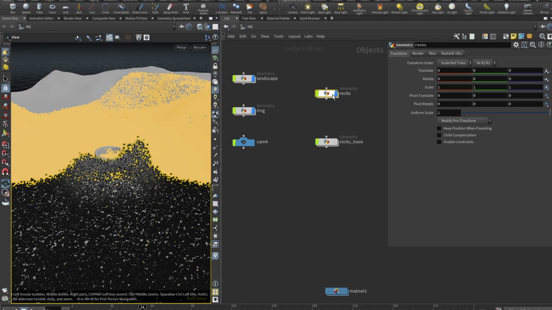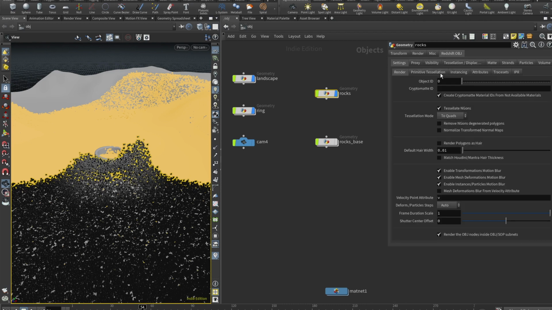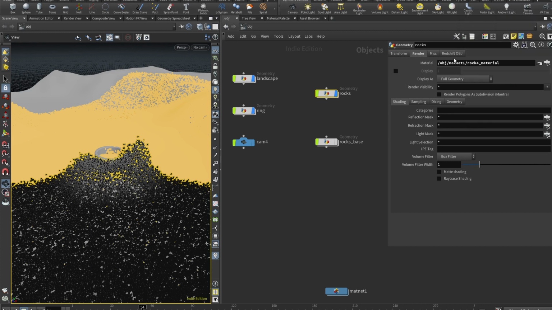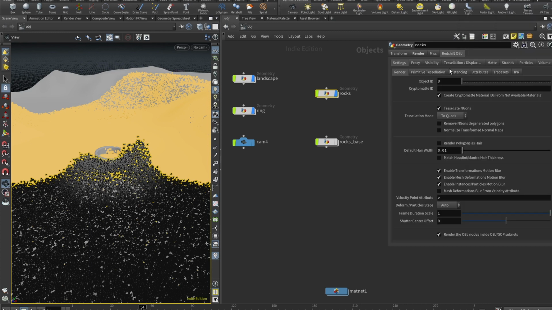So here we go to the top level geometry, we click on our rocks and redshift obj. Here we want to set the material, our material matnet, like rock pour material is what we want to do here. And for the redshift obj, this is the most crucial part.